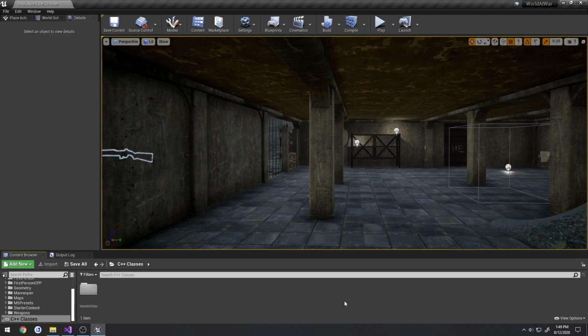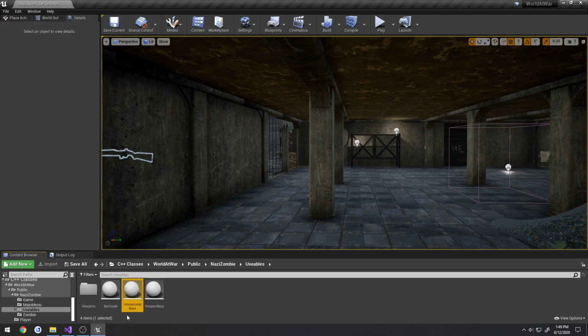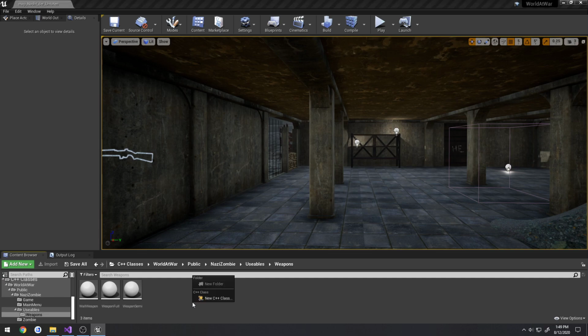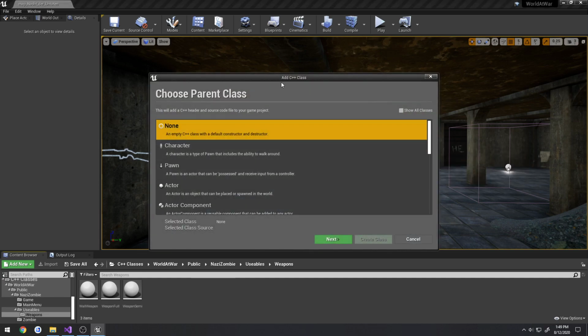What we're going to be doing in this video is getting started on our knife class. We can go ahead and initially create it, then we'll start it. So in C++ classes, project, public, Nazi zombie, usables, I'm going to go to weapons, right click in here, and create a new class.